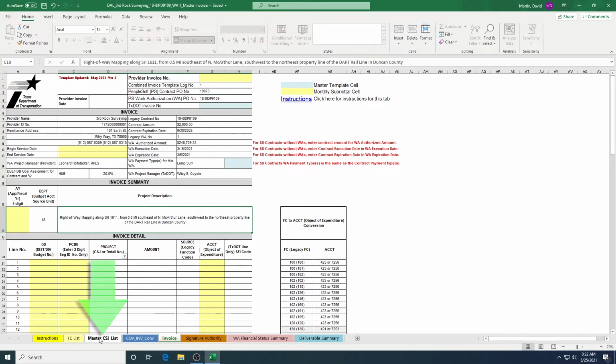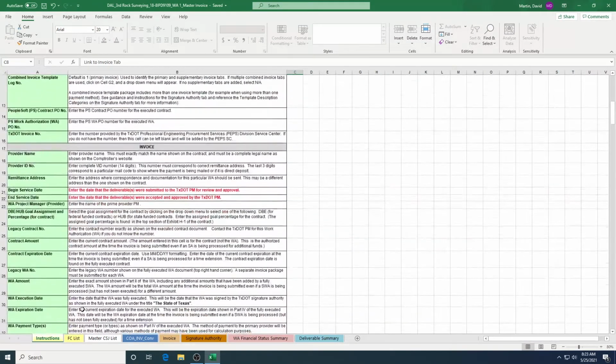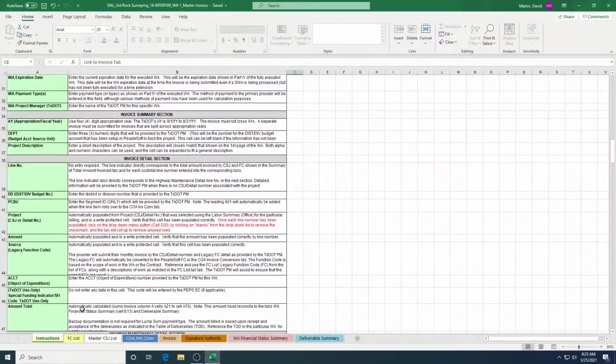Now you are ready to fill out the Master CSJ List tab, the third tab from the left. All of the information for this tab is found in your executed documents, and once it is completed in this tab, it auto-populates the yellow cell drop-downs found in the other tabs that will be used for your subsequent monthly invoice files. Click on the instructions link at the top of the page, or on the Instructions tab first on the left to view details about policies relevant to this section.